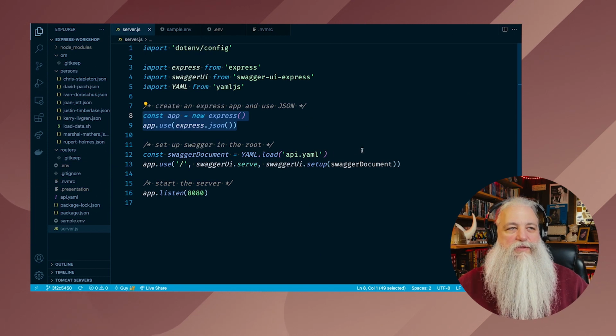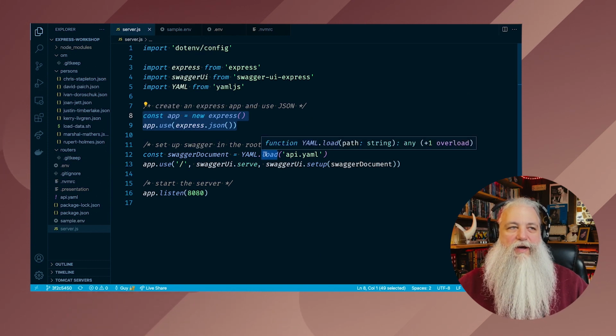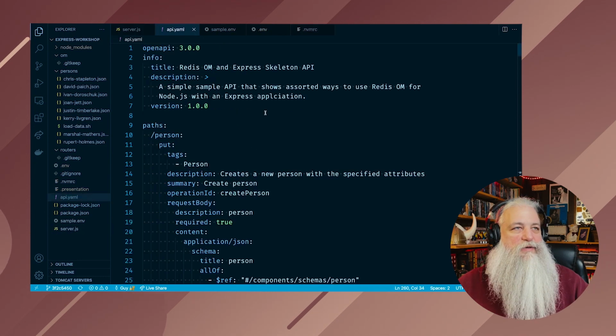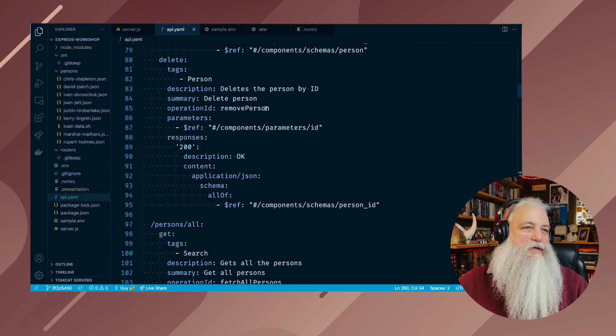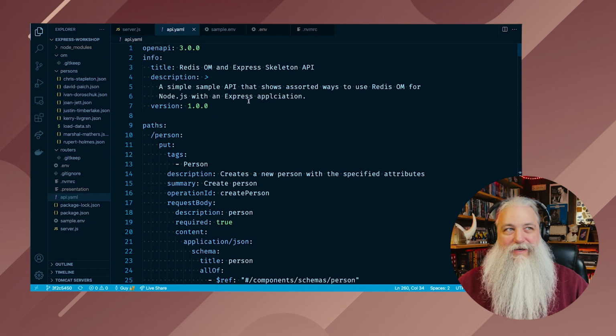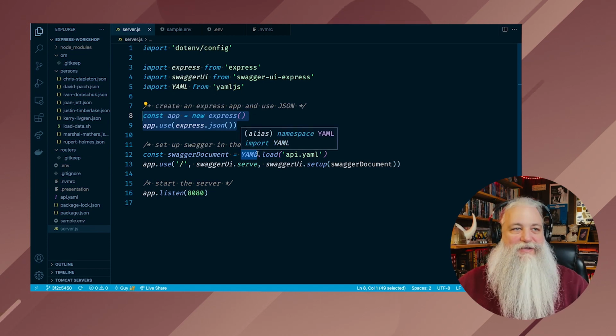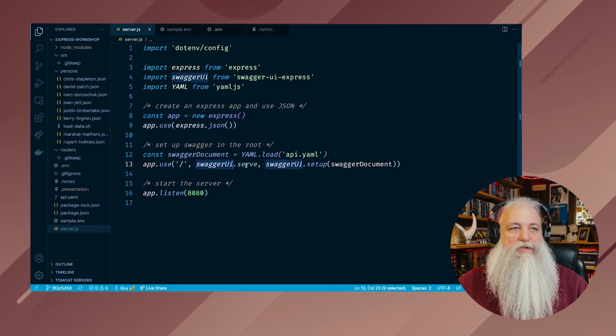Here's where I set up the Swagger in the root of this API. So we got const swaggerDocument equals YAML.load. This loads the YAML file here, which has the API specified in it. So if we look at this file, you can see that, hey, look, there's YAML. You're welcome to look at that on your own time. So we load that YAML file in, and then YAML JS turns that into a JavaScript object. And then we call app.use and say on the root, use Swagger UI.